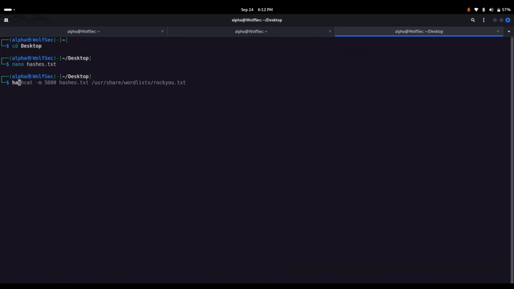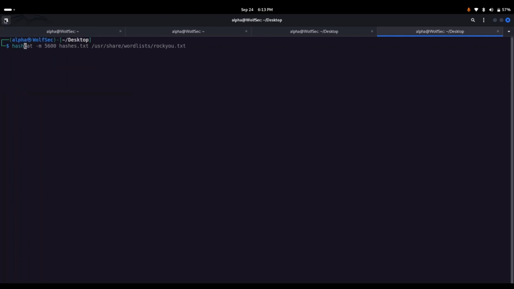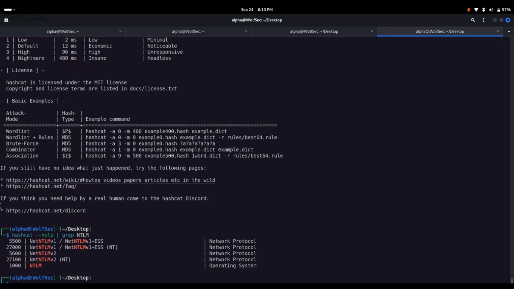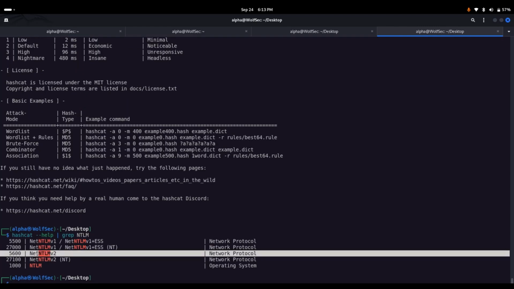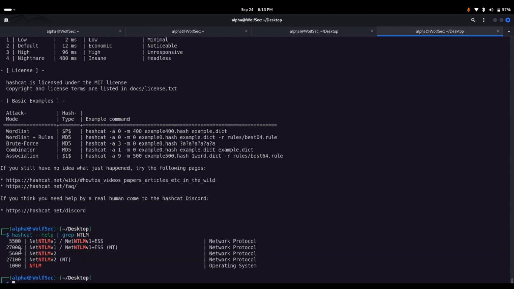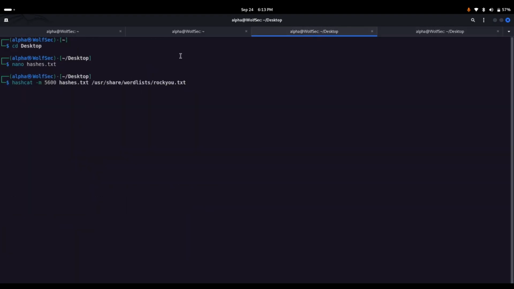Now, you need to mention hashcat -m. The -m is for the mode. So I'll just show you the different modes which Hashcat has. Okay, so here you can see we captured NTLM version 2 hashes and the mode is 5600. So according to the hashes, you need to mention the mode, and we give the rockyou wordlist file. Just click enter.